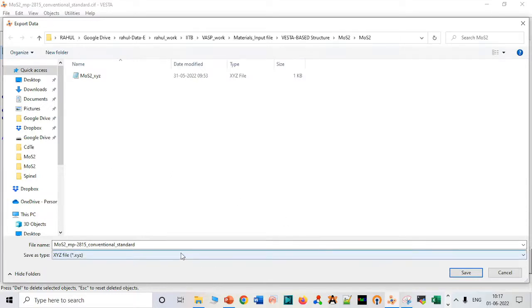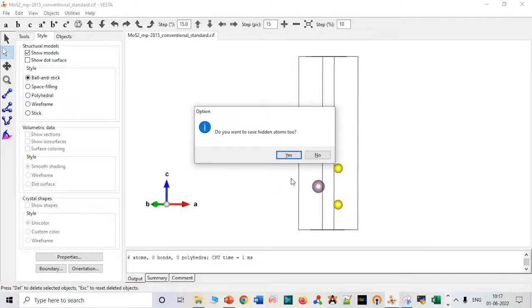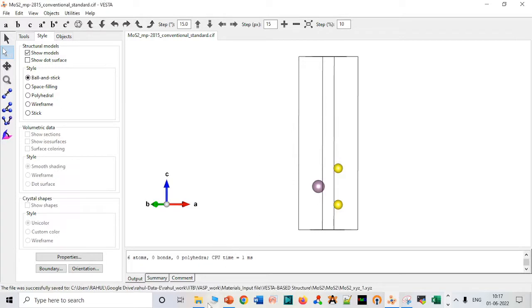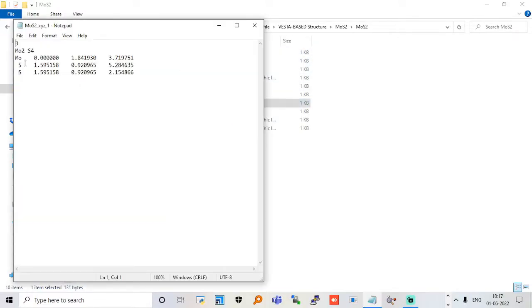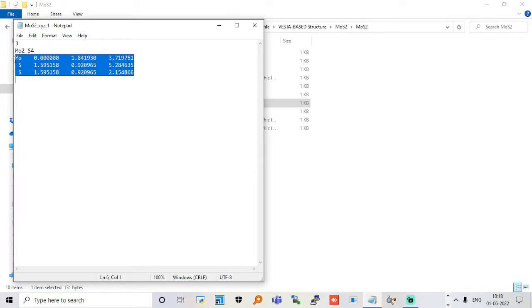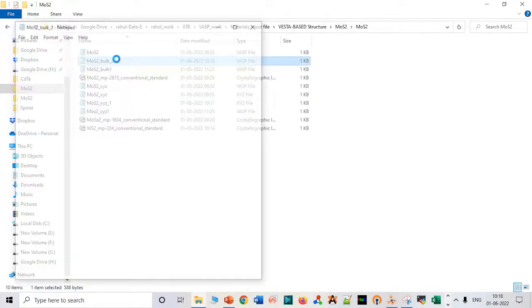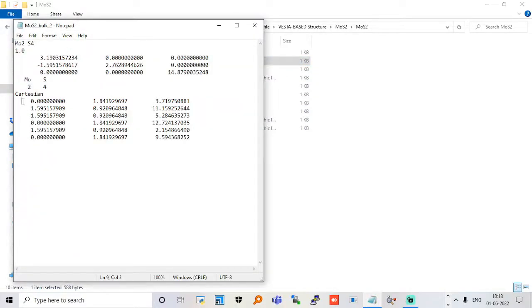Still, if you want, I can do it during the video just to make it very clear. We don't want to save any hidden atom, so just no. Let's see which file we have. Yes, this one is our file. So we have to copy this, Control C. We can just go to our bulk 2 and paste.